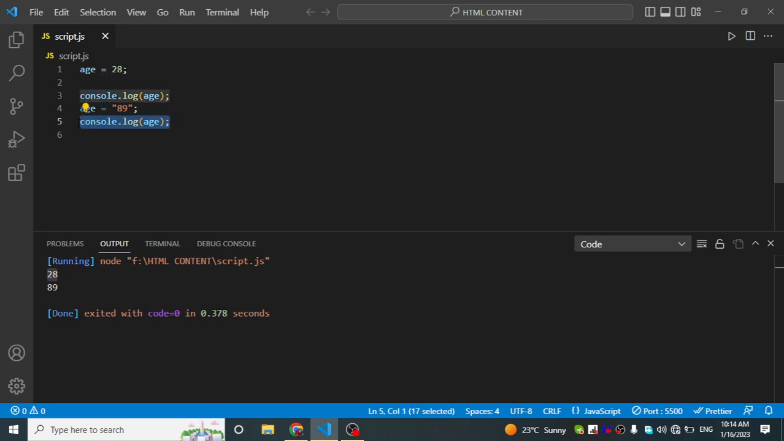Why? Because these variables are dynamically assigned. So if we change the type, it will automatically assign the type to that variable dynamically. JavaScript is a dynamically typed language. There is no static typing. Static type checking is not present in JavaScript. Only dynamic type checking is present.